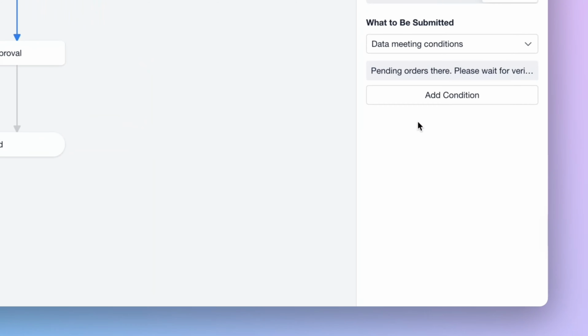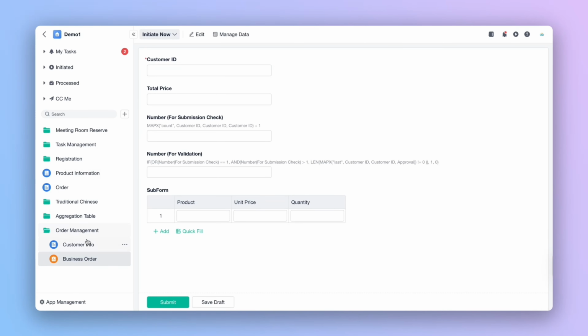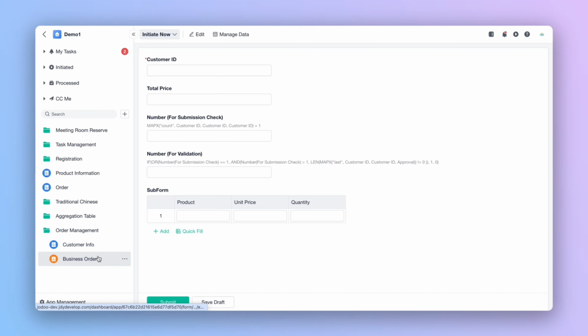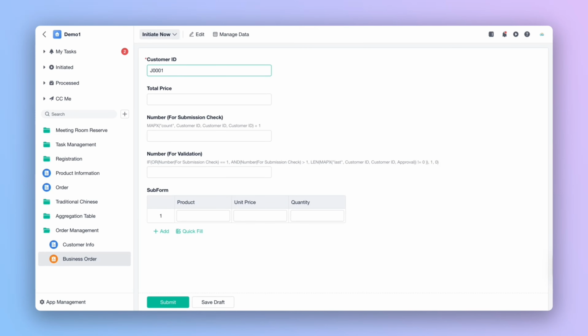Okay, save all the settings. Let's see the effect. Here we already have a customer whose ID is J0001. In business order, we create a record for this customer. Leave it unprocessed and create another record.